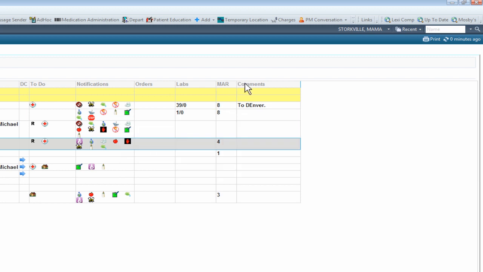Within the comments, you can actually put a note. For example, this mother in preterm labor is going to be sent to Denver.